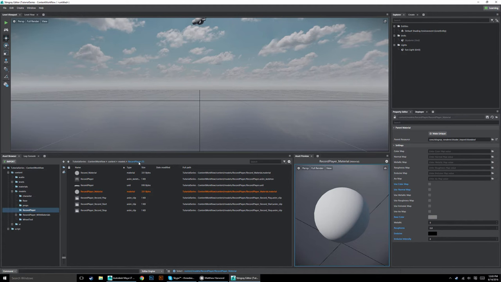So if you're bringing in record player textures, I would recommend to put them inside your record player folder. Now, that doesn't mean that you want to just import them directly into this folder. It will get messy if you have all sorts of textures, animation clips, materials. I mean, that's fine if that's the way you would like to work. I prefer to keep it a little cleaner. So what I'm going to do is I'm going to create a new folder and I'm going to call it textures.